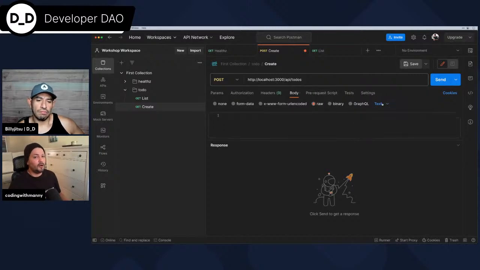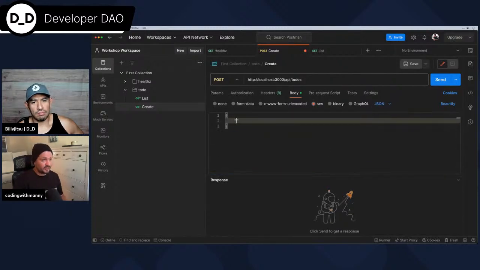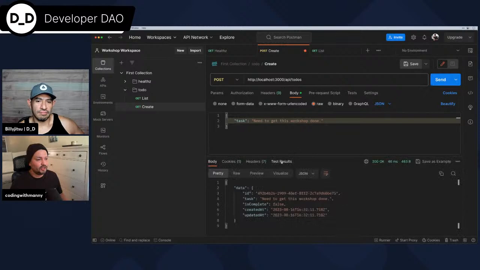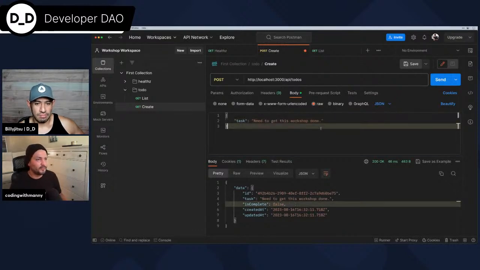So let's use raw. And the first thing I'm going to do is pass it a JSON object where the task is need to get this workshop done. I'll send it and it should come back 200. Okay, the result is complete. And you'll see that the task is set to need to get this workshop done, where the default complete is set to false. So we've basically done our create. We've done list and create from our LCRUD, and the next thing is our read.